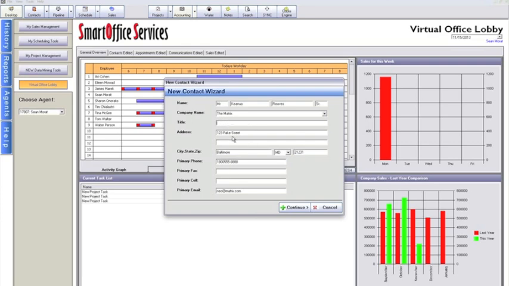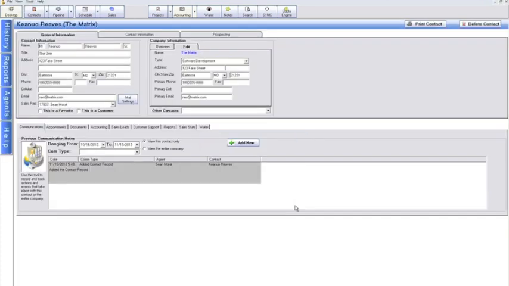And now you'll see that we're back to the Contact Wizard, and some of this stuff is already populated. So the address and phone number for this Mr. Keanu Reeves at the company of the Matrix is already filled in here, which is great. And title is The One. And now let's hit continue. Mr. Keanu Reeves is now added to this company and added to Smart Office Services as a searchable contact record.